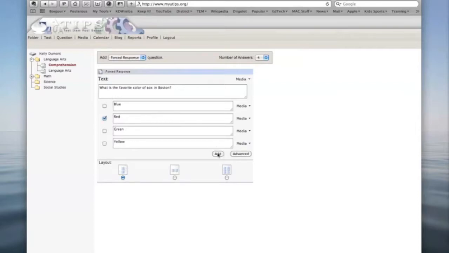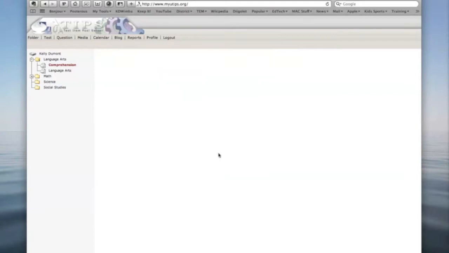And at this point, I can now add this question. Oh, before adding it, there are some different layouts for the number of answers. If you choose this one, they'll just list them separately. This is 2-column and multiple 2-column. So I'll just leave it in the single column layout here. And I'm going to go ahead and click on Add.